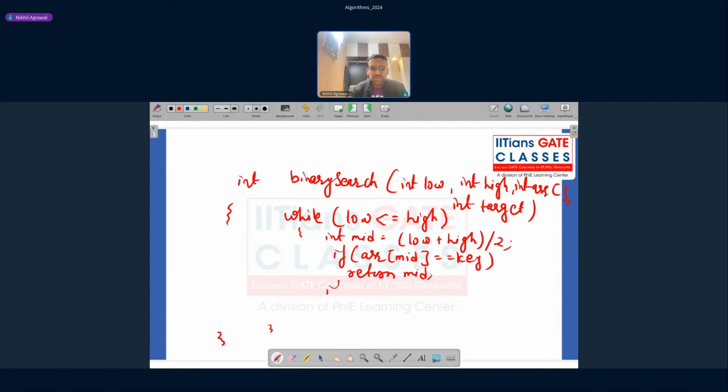Okay, now if the element that we are looking for is smaller than the middle element, so what we have to do? Come on, it is like fill in the blanks, I would say. What I should write, come on, I would like to hear from you guys.